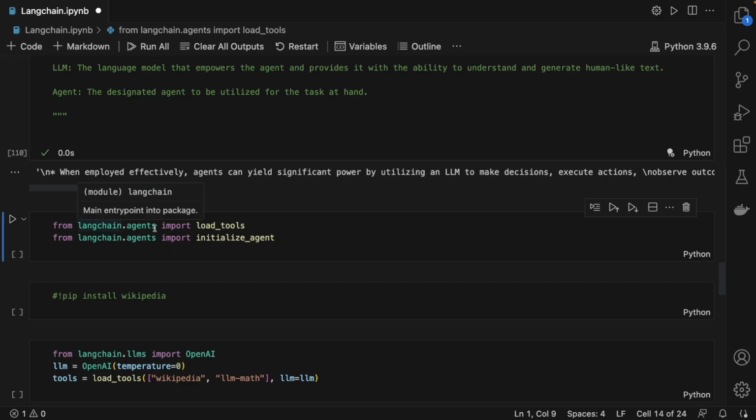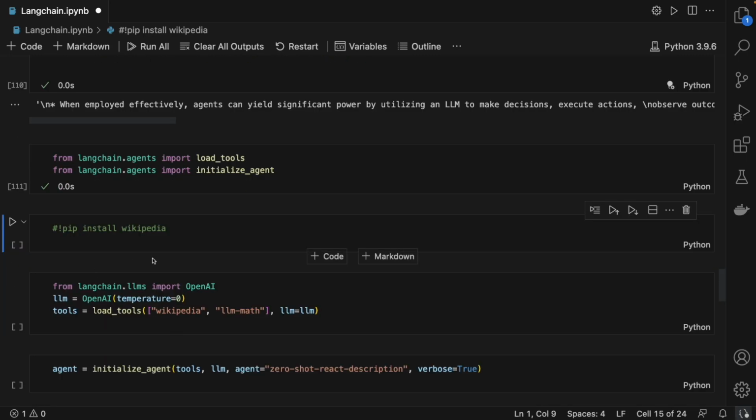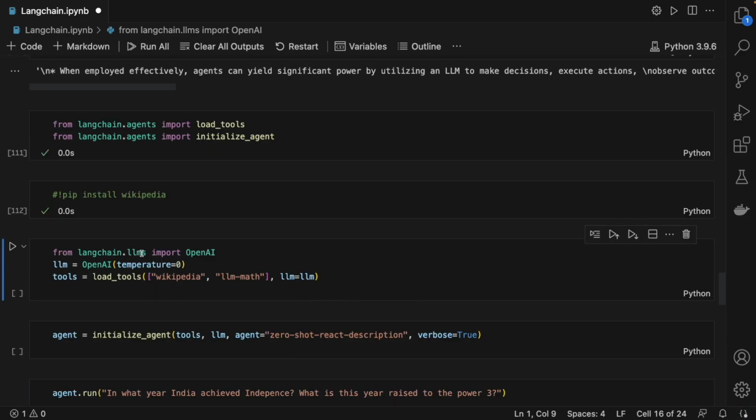So from LangChain agents, we import the load_tools helper function. From LangChain agents, we import initialize_agent. So this is imported. Now here Wikipedia is a tool. Okay, so we need to pip install it. So there are other tools also like LLM Math. So here I'm using two tools, that is Wikipedia and LLM Math. So from LangChain LLMs import OpenAI to create the model object here.